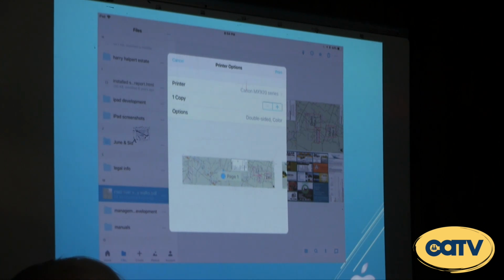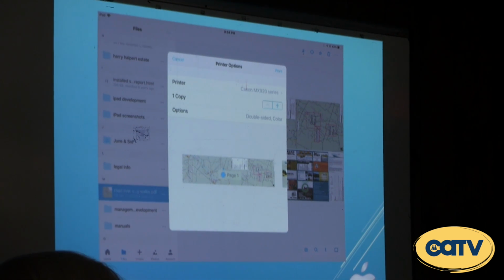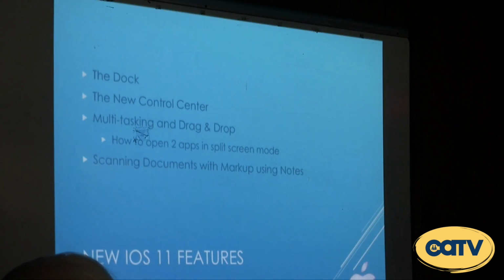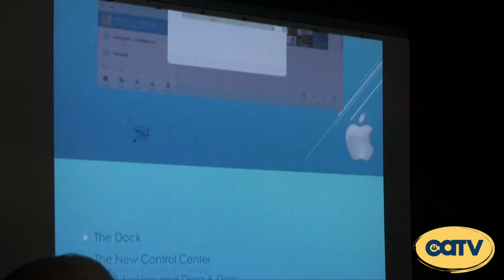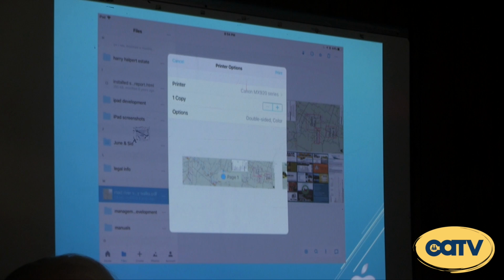So if I select print, now it's going to bring up my printer options. If I happen to have more than one printer, you can select which printer. You select the printer, you can select how many copies, and then you can select options. Depending on the printer, it might be landscape or portrait, double-sided, color or black and white, things like that. And then when you click print, it sends it to the printer.